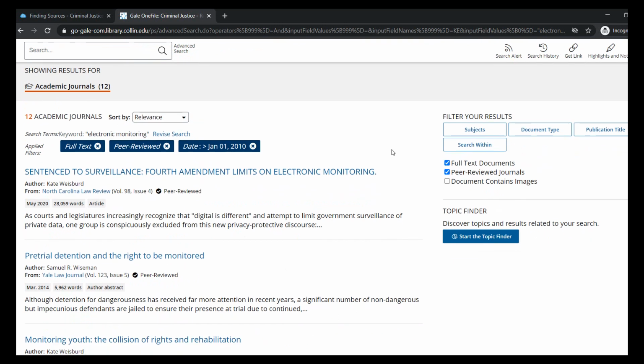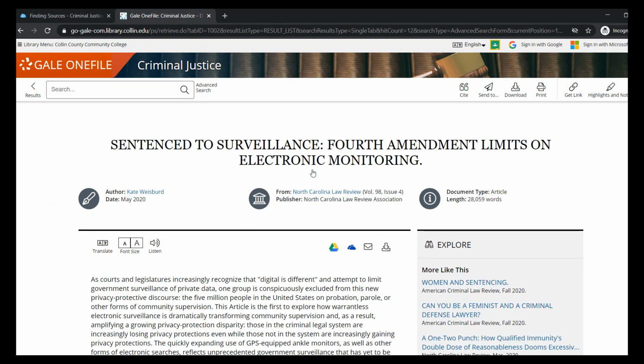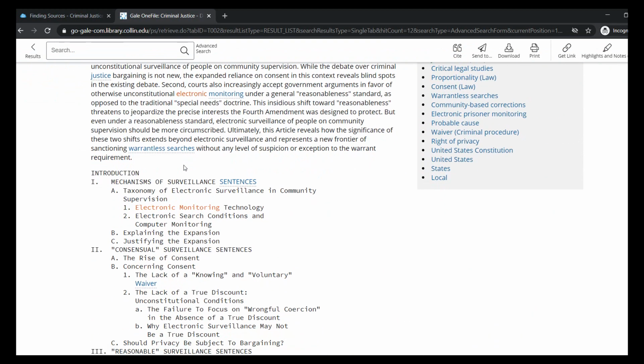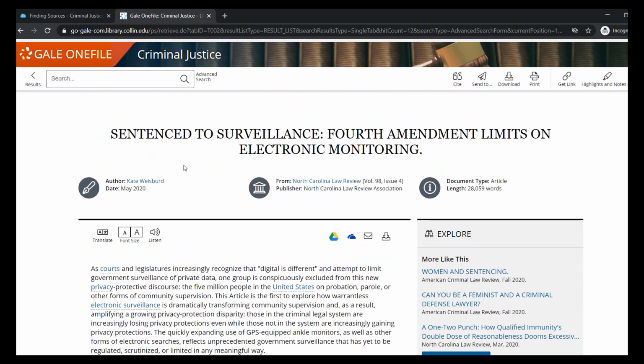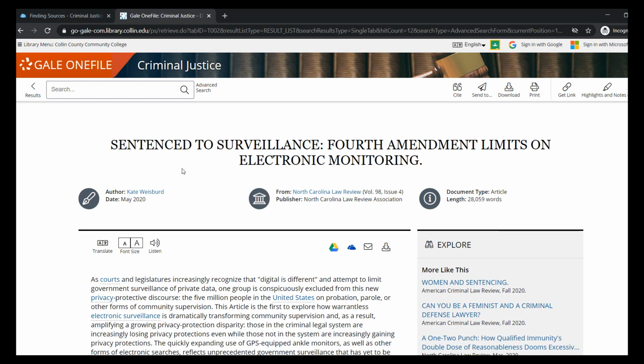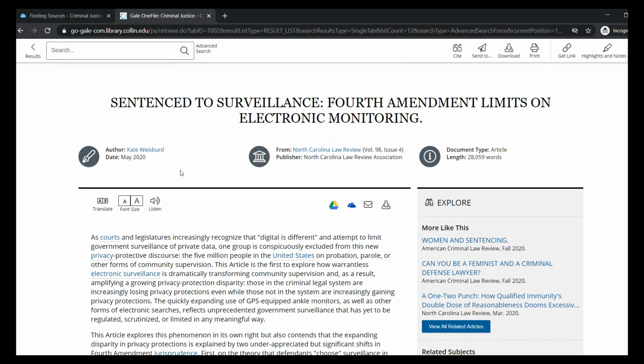So if you want to actually read the article, there's not a lot of options to click from here. All you can do is click the title, which is straightforward. So here's the article, and you can just read it right here. Some of them will have abstracts at the beginning and some of them will not, like this one.